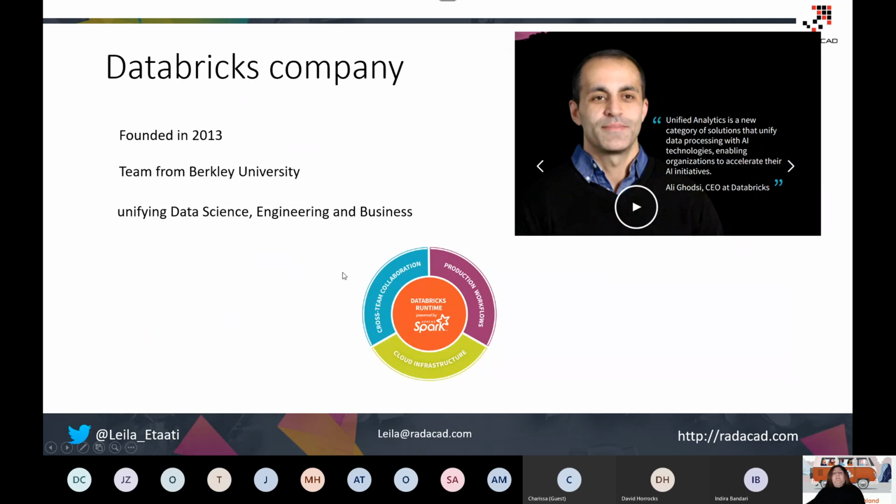First of all, we have Databricks. Databricks was a company founded in 2013 by a team from Berkeley University.